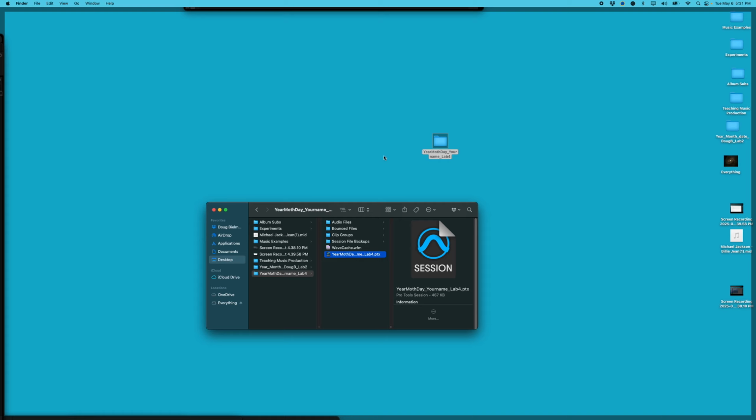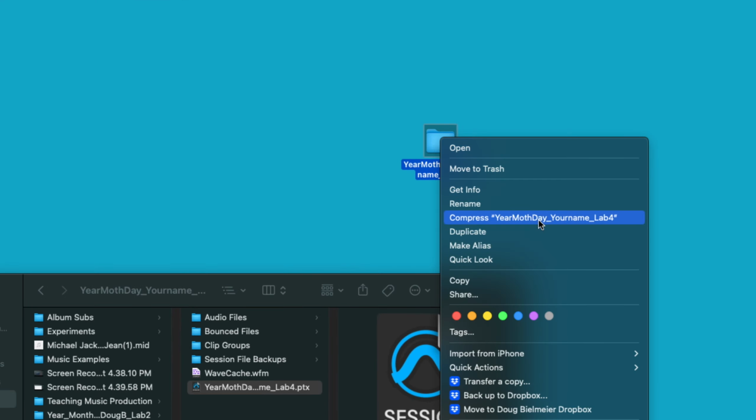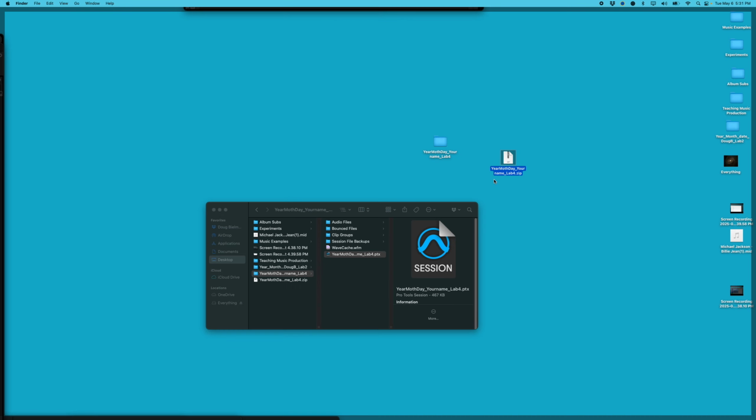If you want to, though, you can still go ahead and just right-click on Lab 4 and compress the whole folder and just save it as you normally would. Go ahead and upload it to Google Drive and share the link in Canvas. So I would recommend doing that. It's just good practice to save the whole folder.